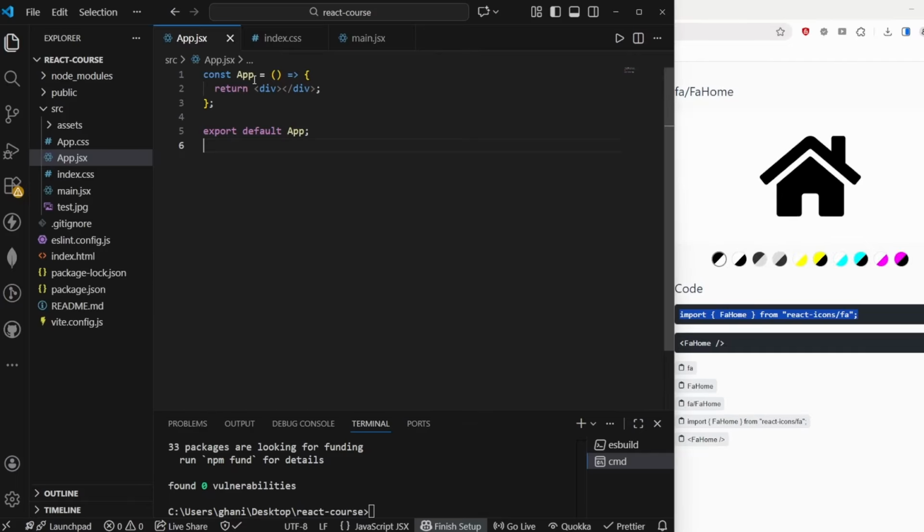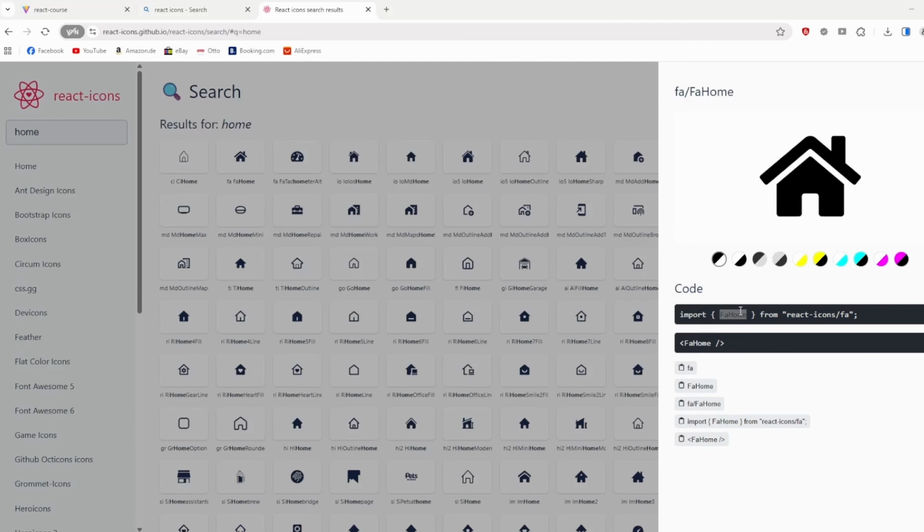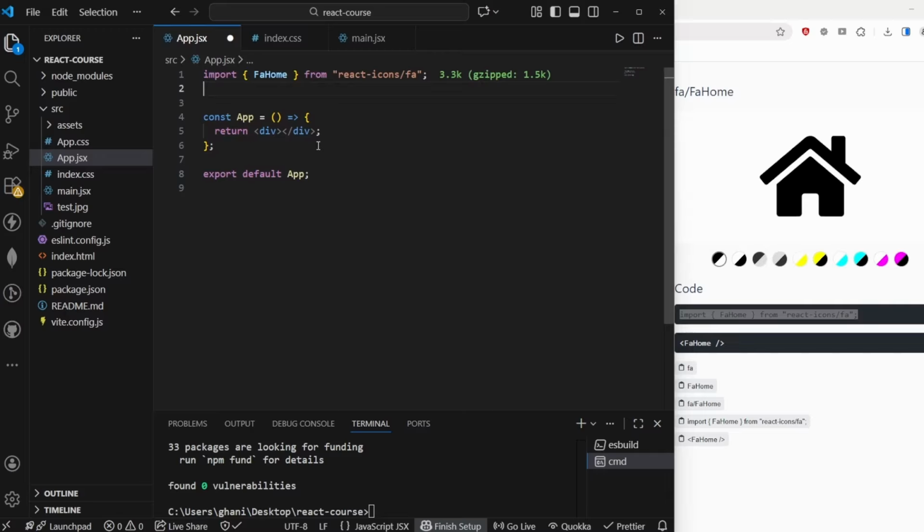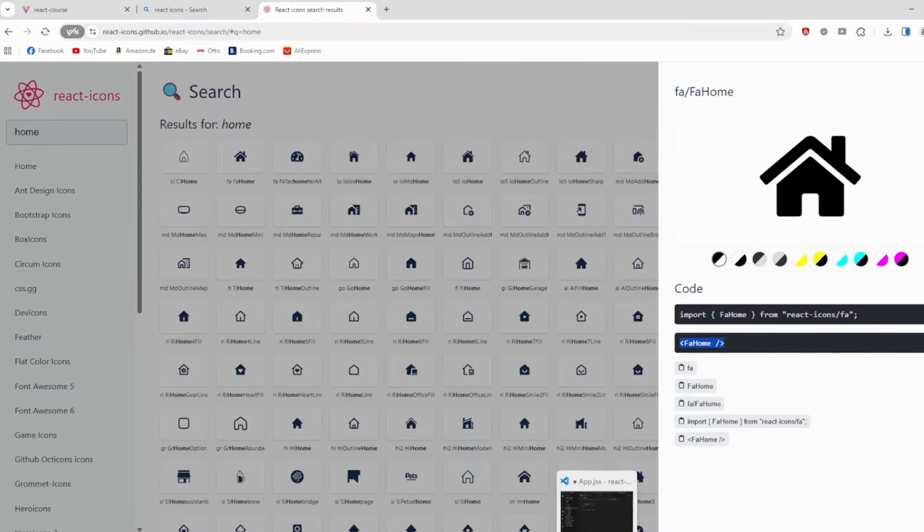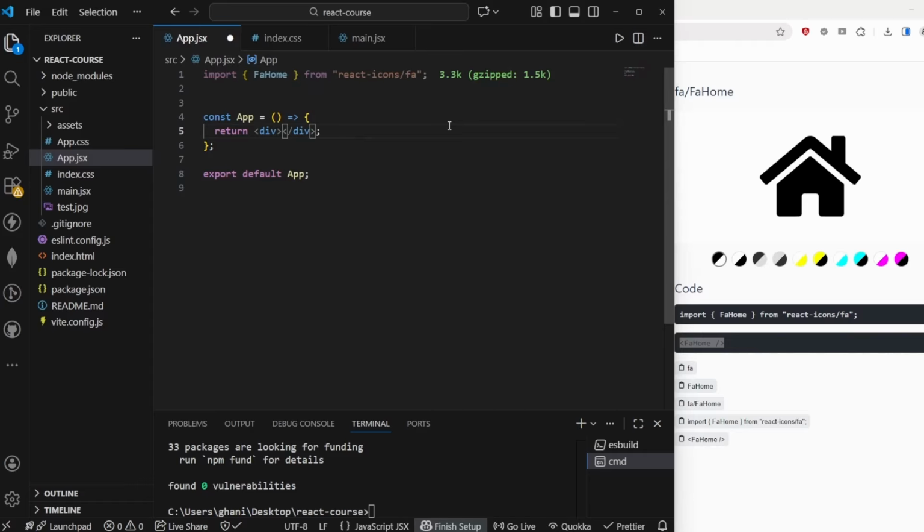Let's go back to our code. And right on top of our code, we are going to paste in this entire line, like so. So now we imported this icon. And now we can use this icon as a component. So let's copy this component. Let's render this component within our div. And let's save this one.